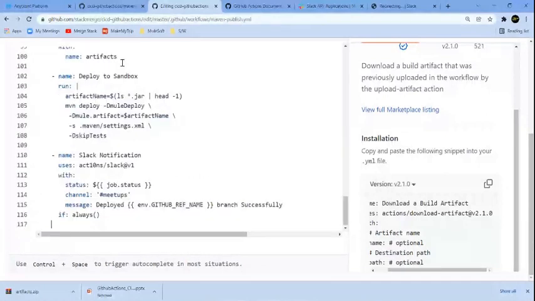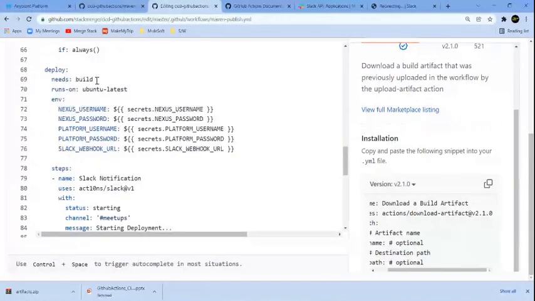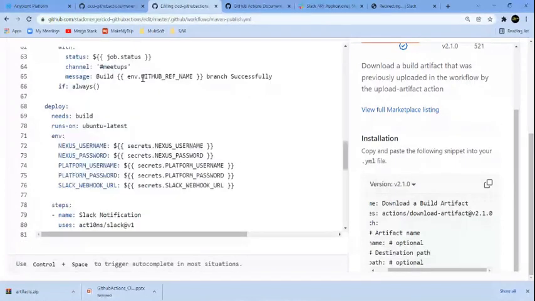Now, have a look at it. This part you see here needs build. That means once this build is successful, then only this deploy will get triggered. The needs command will make sure that deploy is executed after this build. So this is my build job. First this will run, then once that is executed successfully, only then will this deploy trigger.